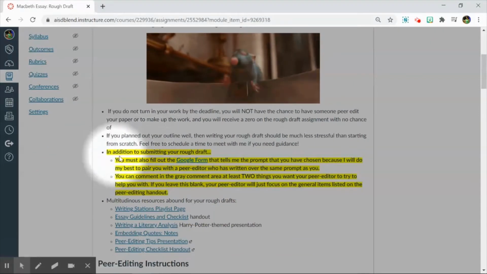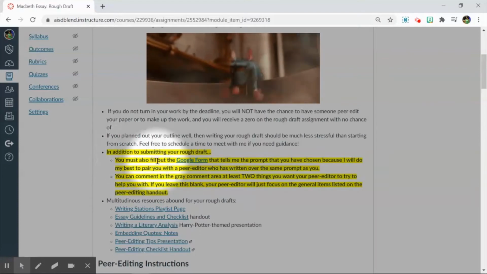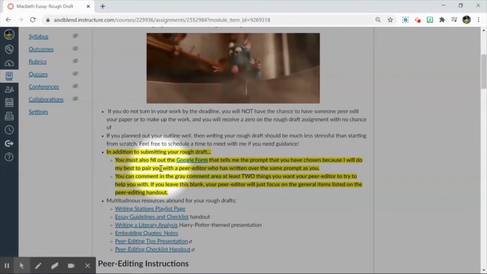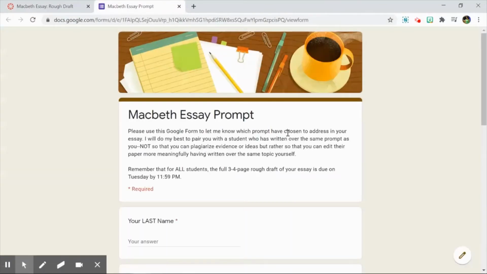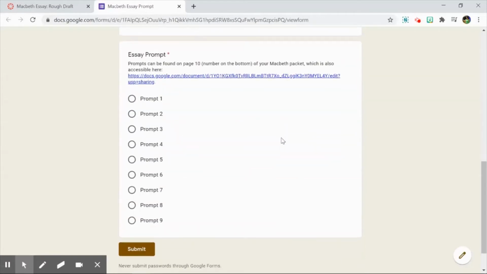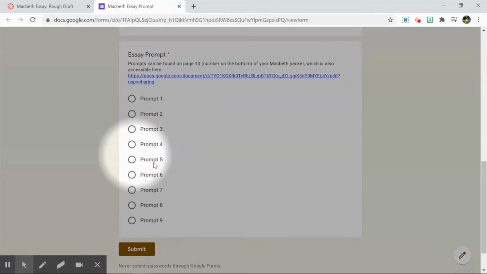Just as a heads up, for this particular assignment, I specifically assigned students a peer reviewer who wrote over the same topic. So maybe in your assignment, depending on how you want to manually group students, you might group them by levels of writing, but I included this Google form in my Blend assignment so that I could know which prompt students had written about so that I can group them accordingly.